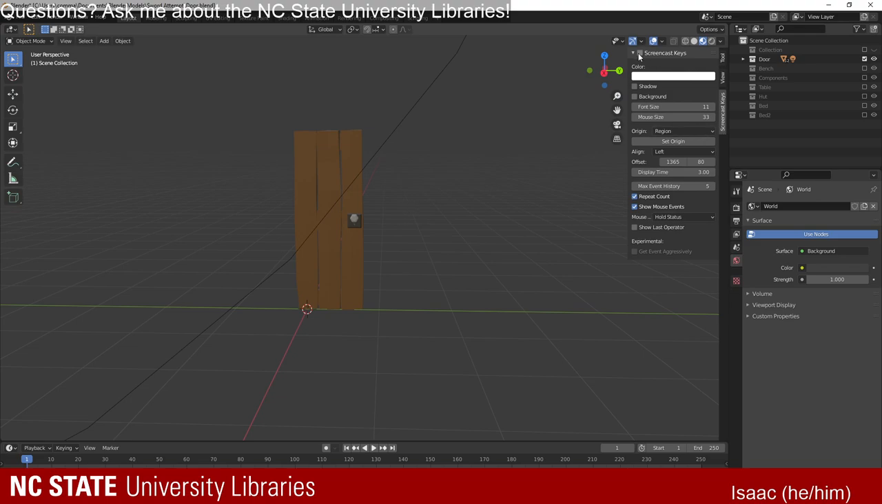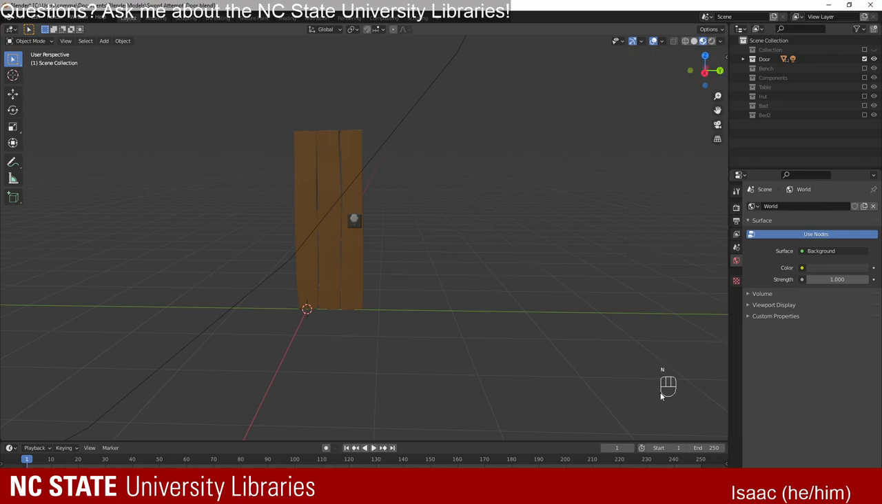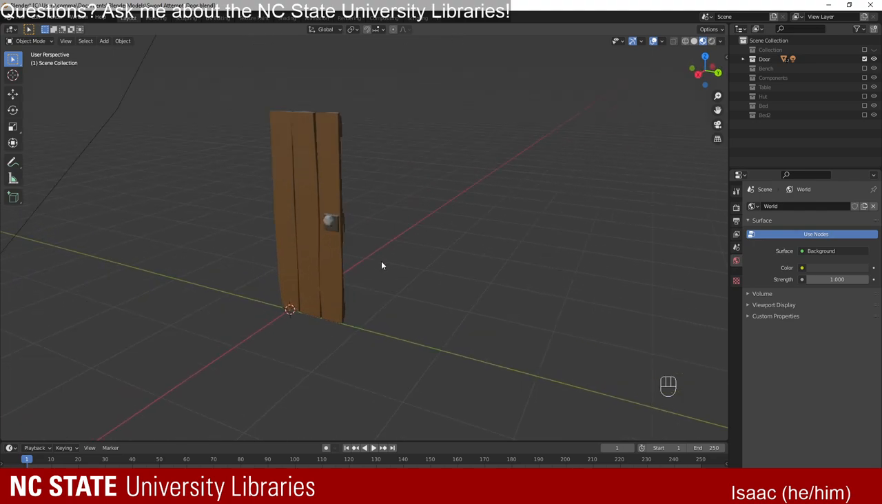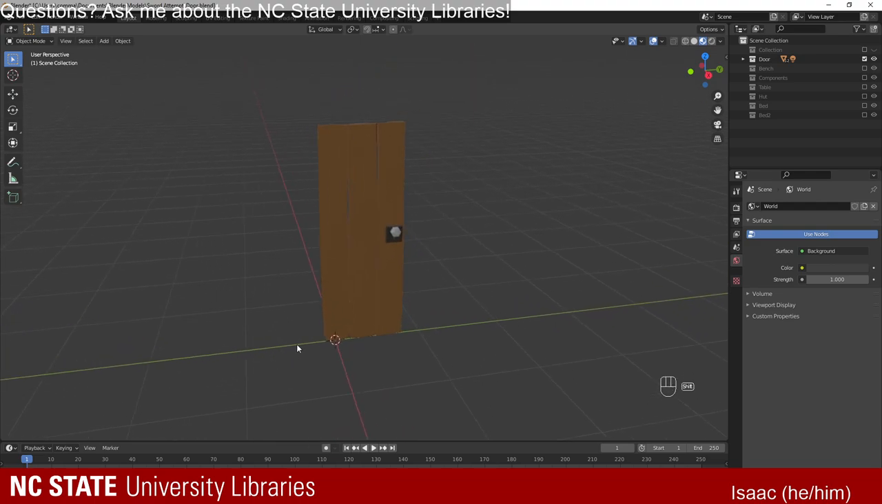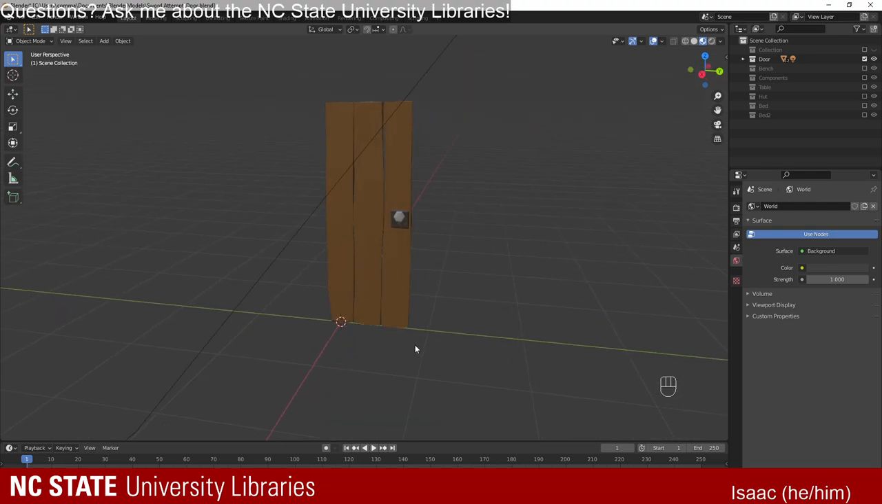Let me turn on my screencast keys tool. There we go. I use this in every stream. Blender involves a lot of keyboard shortcuts to do various things, so anytime I press a button, it will show up down here. Give you a slightly better idea of what I'm doing at any given time.